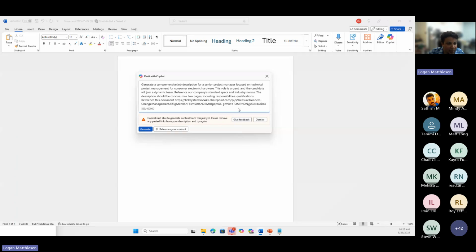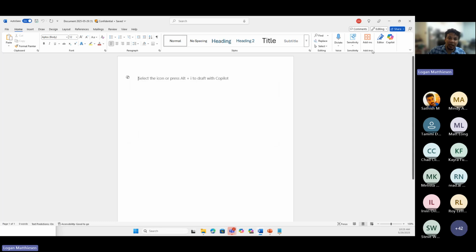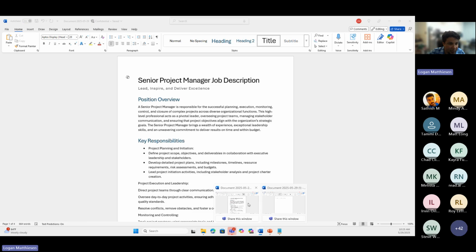I might restart my computer, but obviously that's not really an option right now. But essentially, the demo would have shown that Copilot would have... I can at least show you guys our document here.